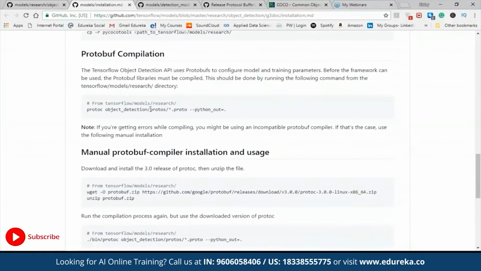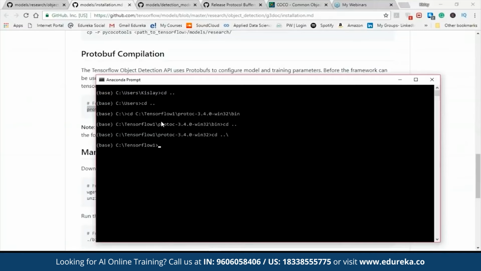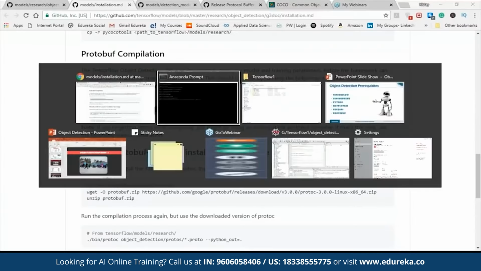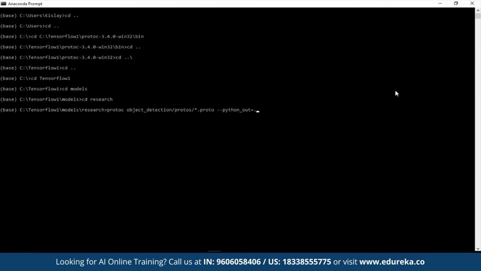And next, once you have downloaded and extracted protobuf, you need to copy this command. Then you need to go into TensorFlow, then into models, and inside that, into research. Once you are inside research, copy this command, paste it, and run it here.